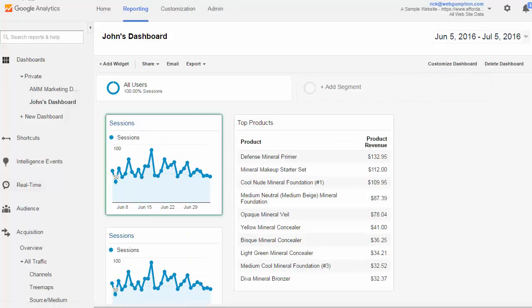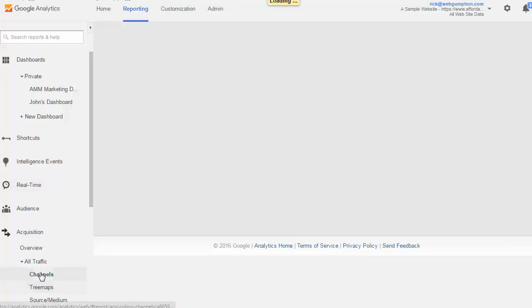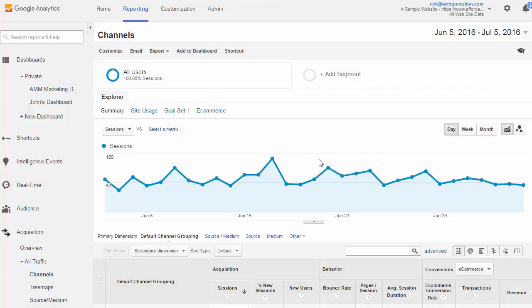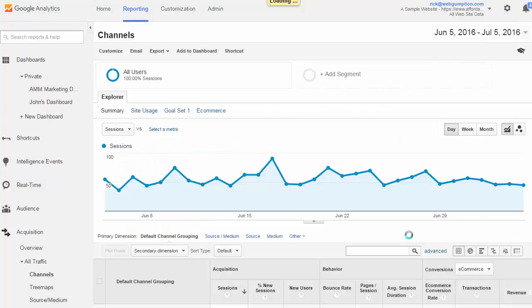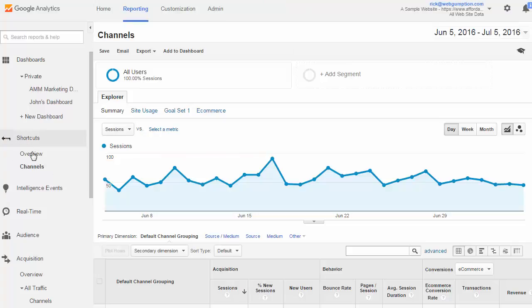Now the last feature that we want to look at is going to be related to shortcuts. So what shortcuts are, there's a shortcuts menu on the left side of Google Analytics, and we'll talk a little bit more about that in a bit as well. But the shortcut, just simply, if it's a report that we look at all the time, we can just hit shortcut, give it a name, hit OK. And now it becomes part of our shortcuts menu.